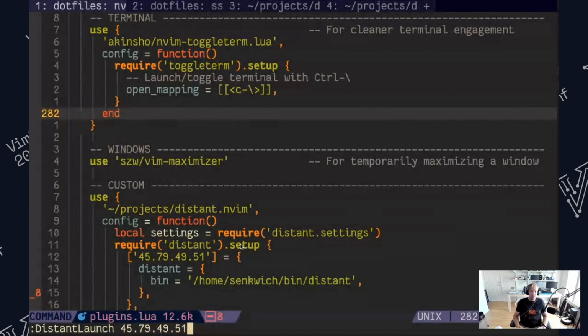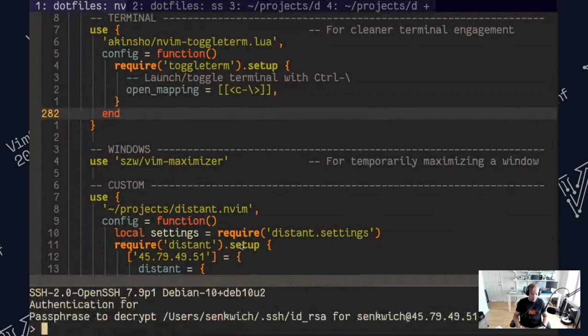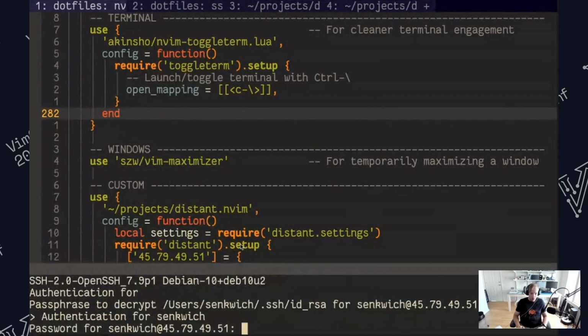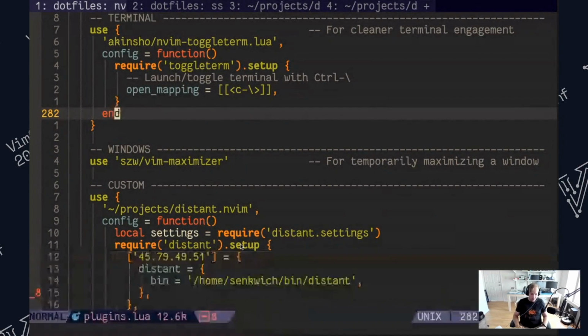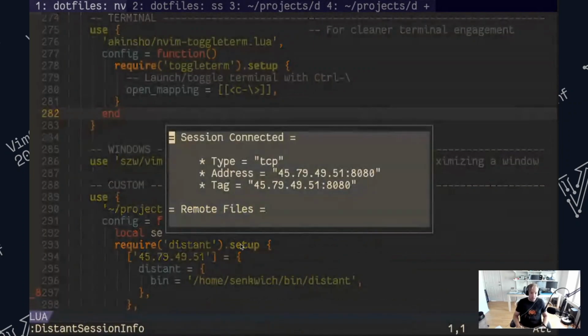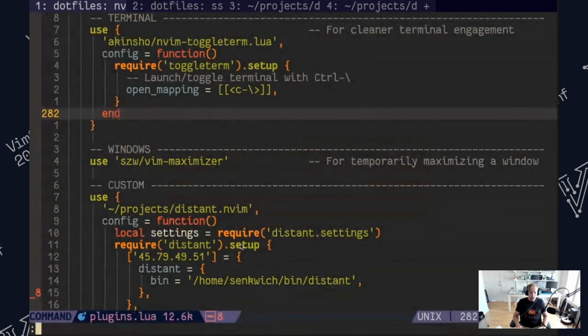This is a Linode instance. And when I do so, it's going to ask for a password for that user. I'm going to enter it. And I'm now connected to that server. So if I do a session, I can see what I'm connected to. I'm connected to this remote server, 45794951. And I can open up a directory on that server.